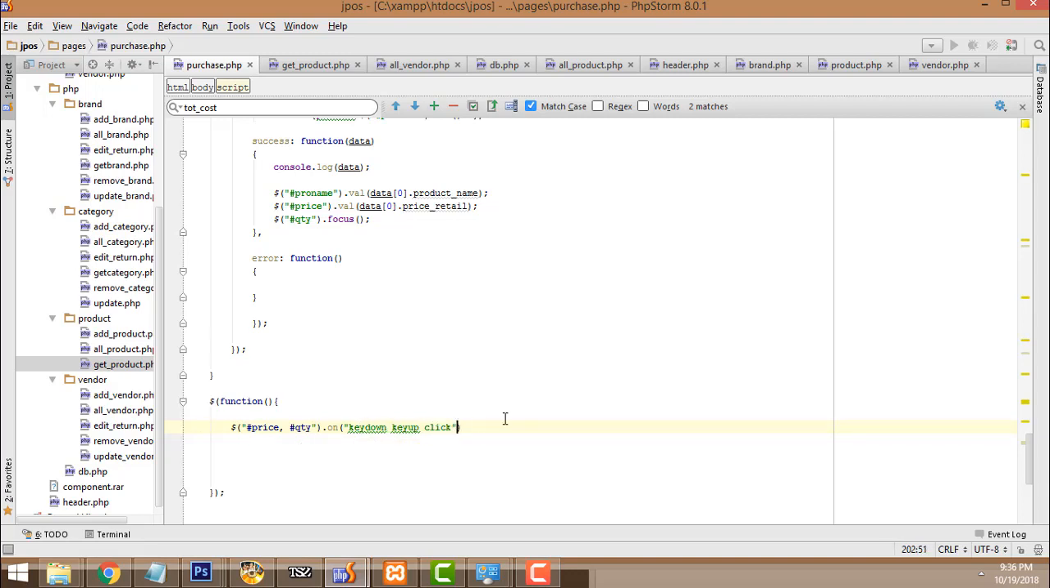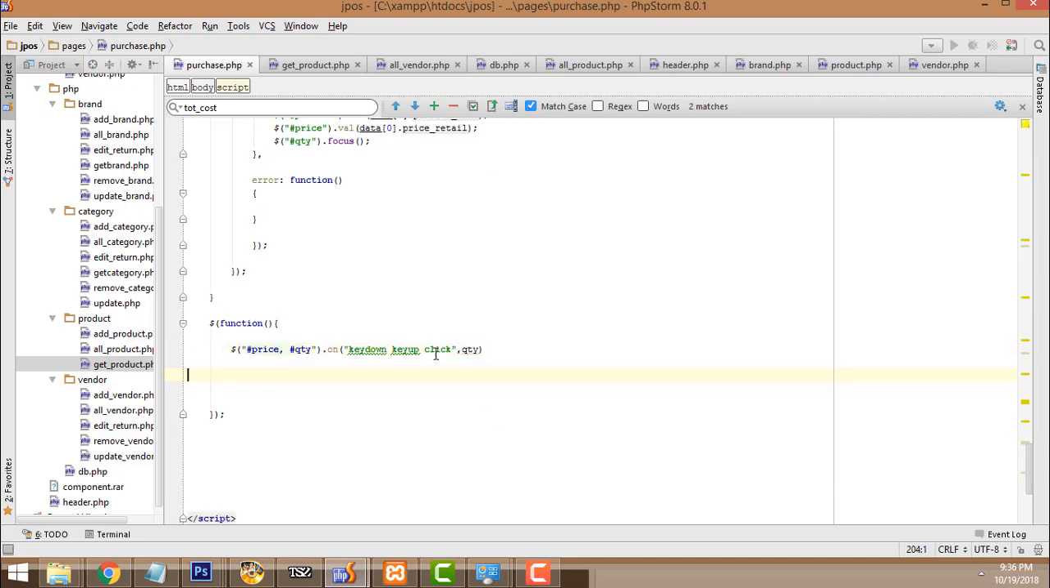Comma quantity. Here I am going to write the function quantity. I am going to write it below this function. Right. Now let's write that one. Function. I am going to write the function quantity.